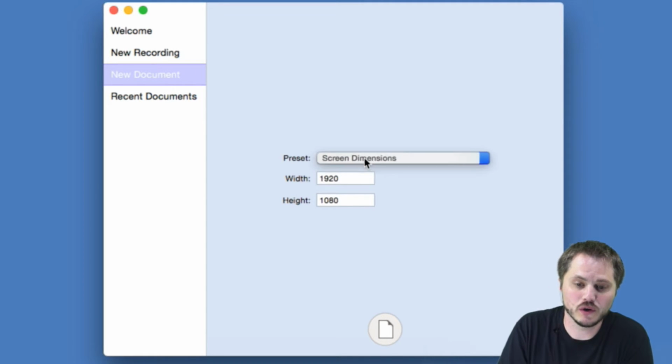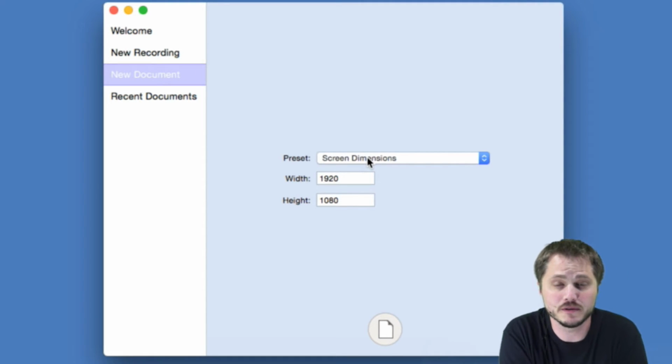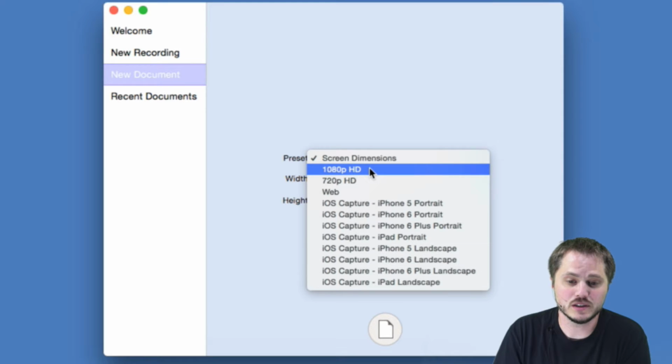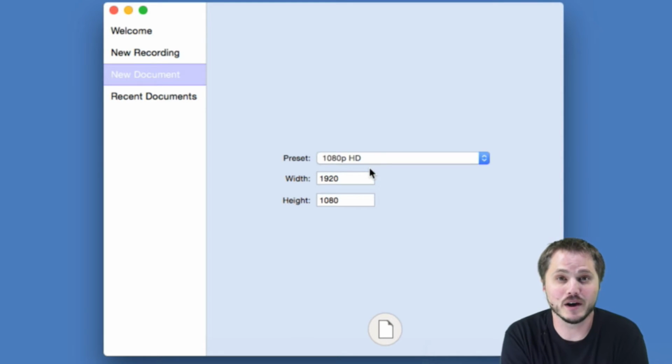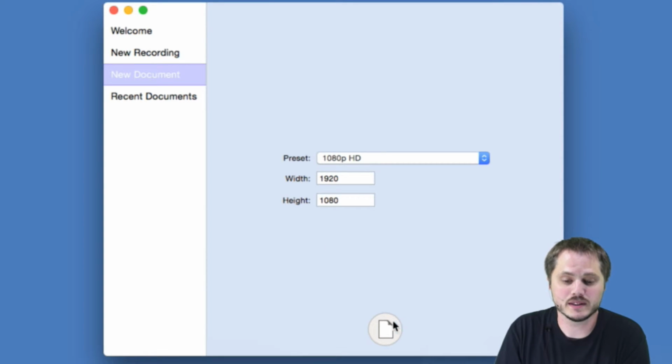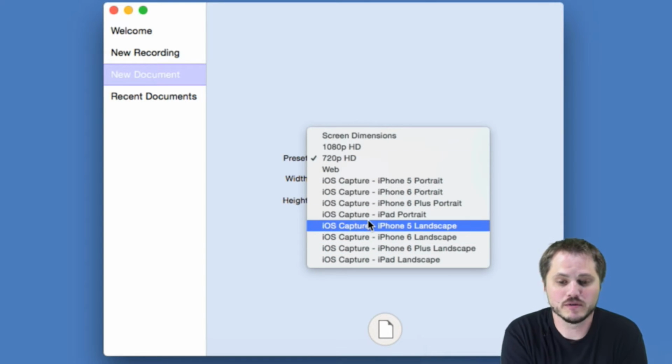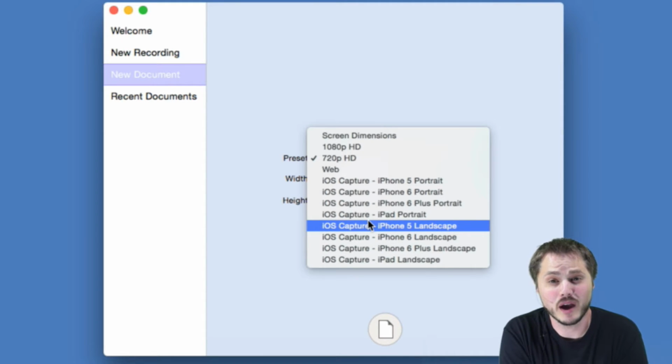So I can either choose to go with my screen dimensions, which might be useful if I was recording my whole screen or something like that. I don't plan on doing that here. For my case, I think a HD 1920 by 1080 document's great. I tend to work in that size. The other size I work in a lot is the 720p HD. I rarely work in these other formats, but if you're creating content for something like, let's say you've got content you want to put on Snapchat, these would be great templates for you to look at.